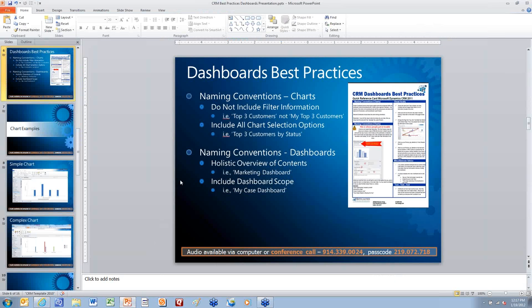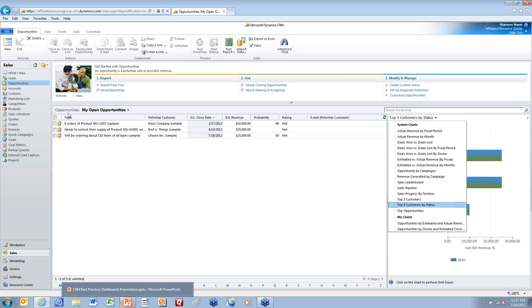Naming conventions for dashboards. When I name a dashboard, I'm naming the dashboard to reflect everything that's included in it. And the dashboard can include charts, views, it can include iframes, it can include information across a variety of entities. And I need to be clear, it's a little more complicated when naming a dashboard. It's not simply open leads or leads by status. It can include all kinds of different information.